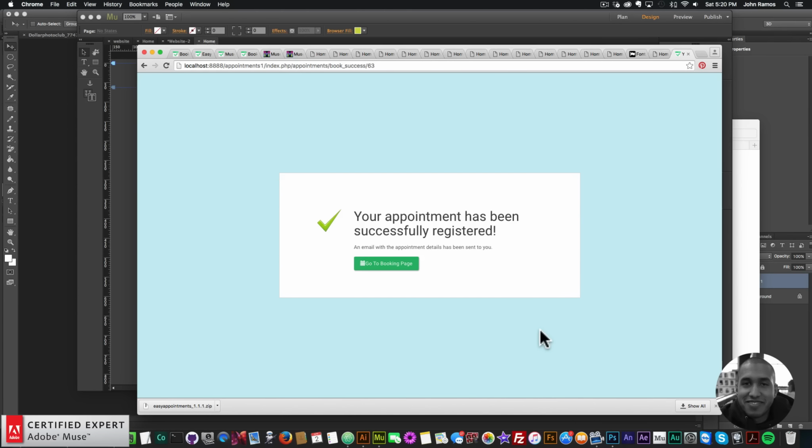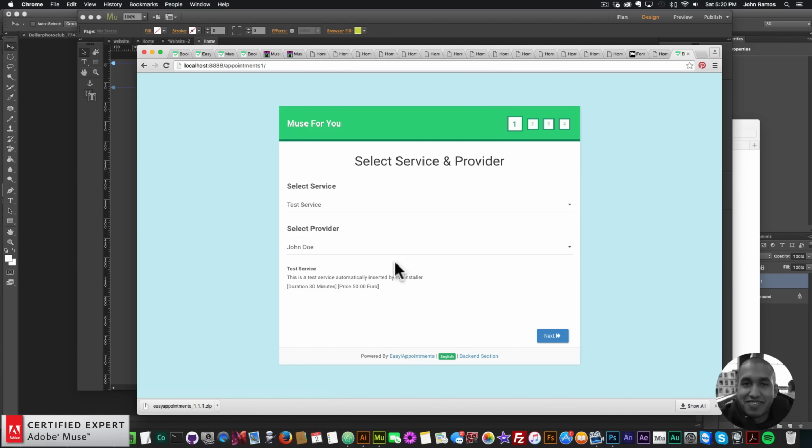If I'm the person who's offering the appointment, I'll get an email and it'll tell me this person has booked this following service. Okay, so that's basically it. That's Easy Appointments. It's a really great service, and you can sync it with your Google Calendar.